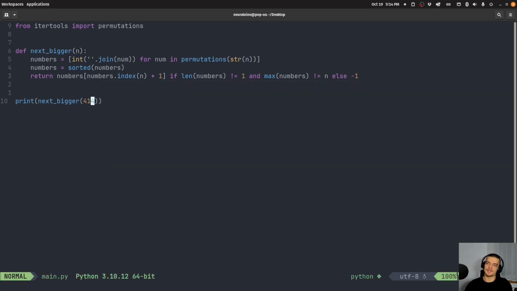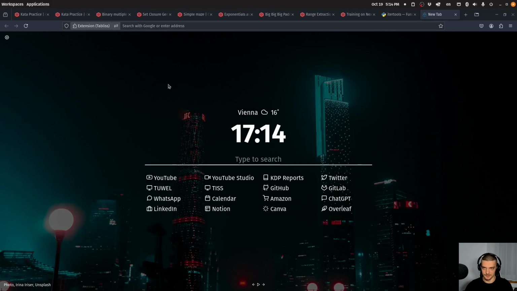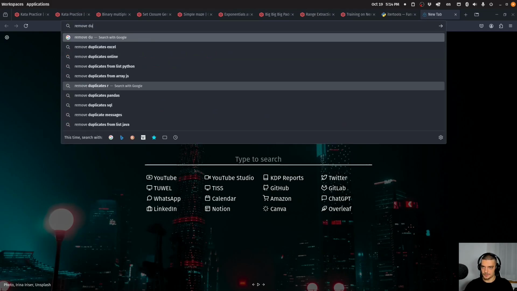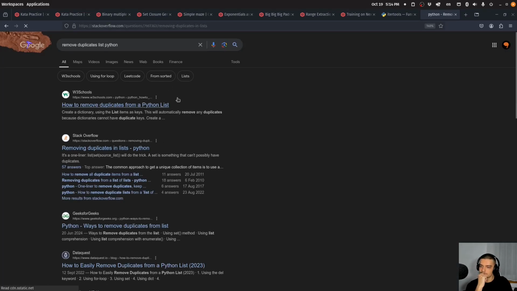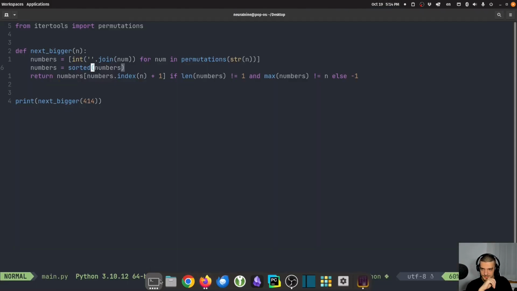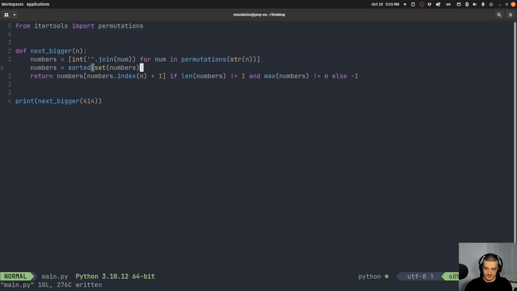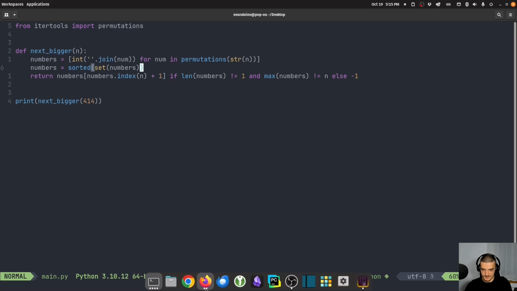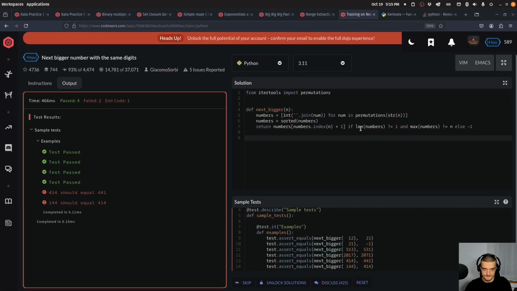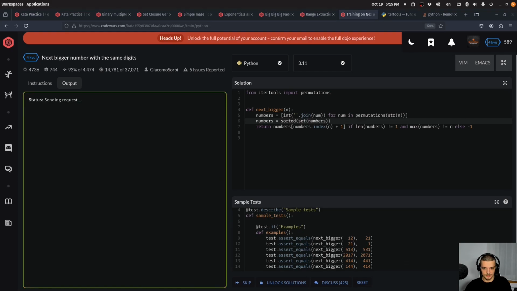Why is that? Oh, because I have to remove the duplicates. How do I remove duplicates from a list in Python? Probably there's a function for it. I am allowed to Google stuff like this. Remove duplicates list Python. Oh, obviously, I'm stupid. I've done this countless times. Why do I have to look this up? Set, of course. Yeah, that should fix it. So sorted set numbers. That should now be the solution.